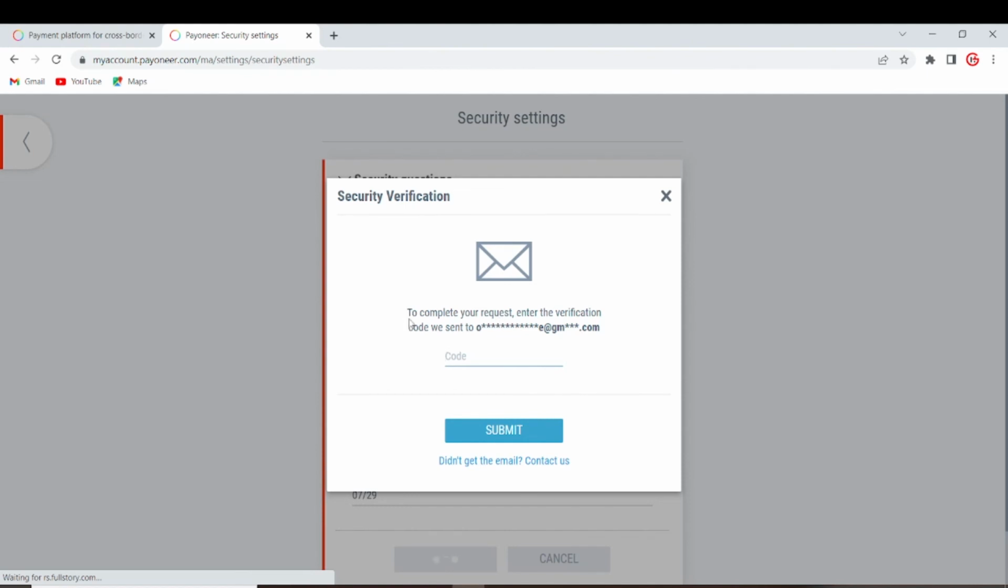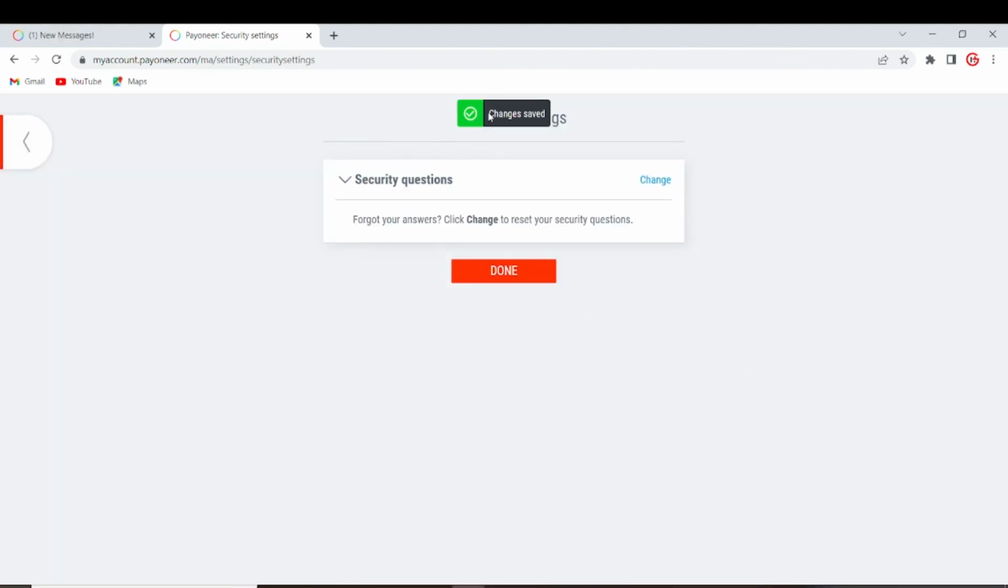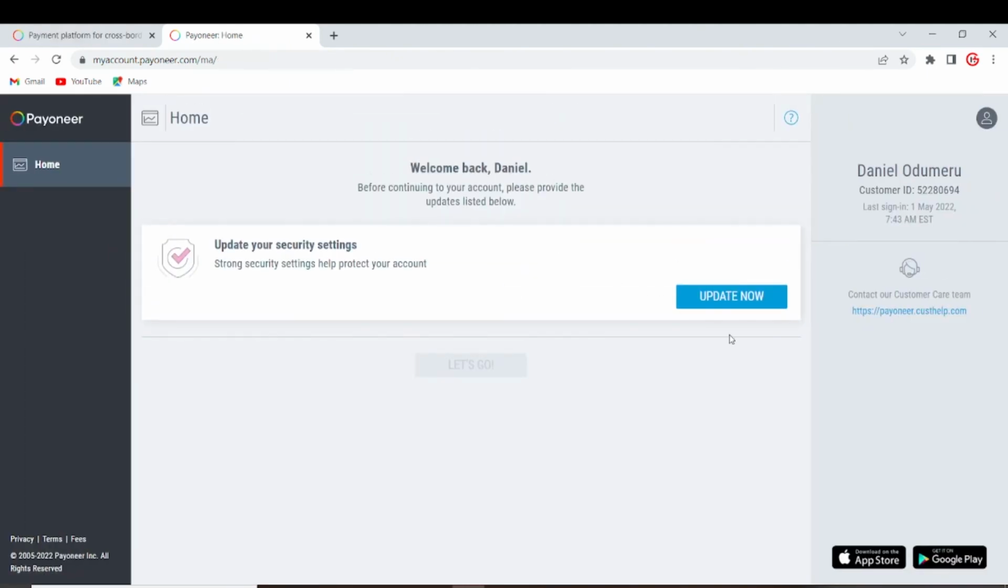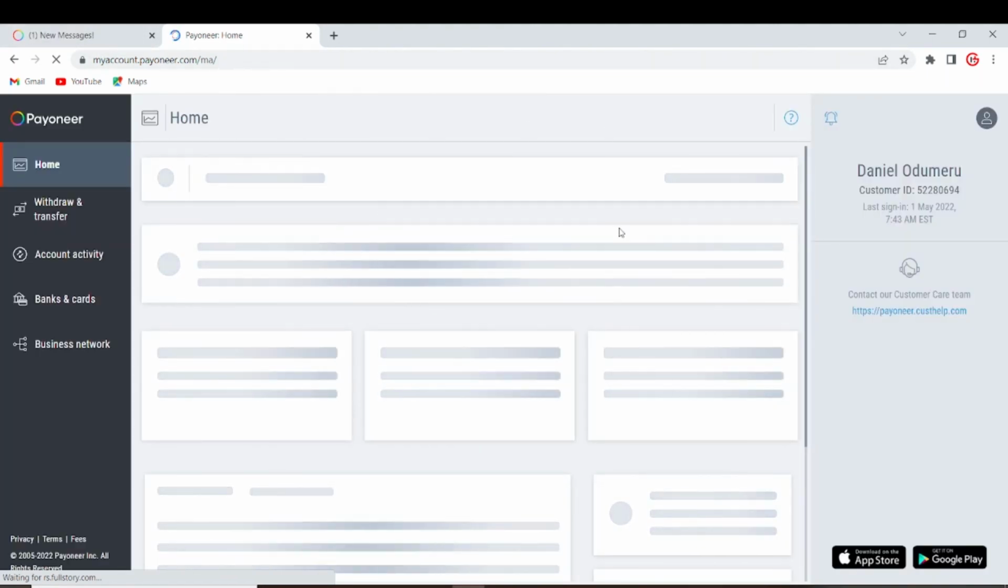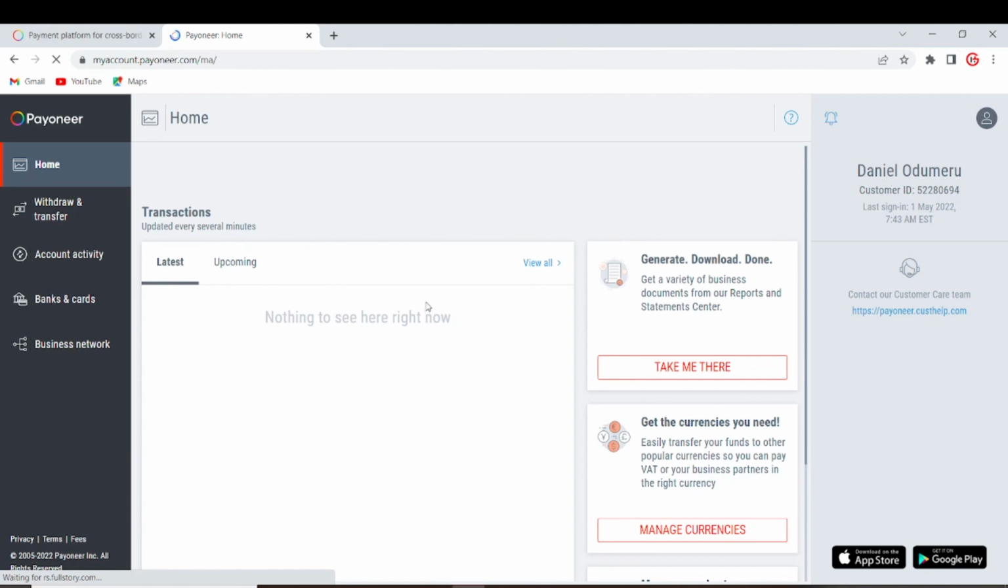We have been sent a verification code to our email. I'll get that real quick and input it there now. I've input my code, and as you can see, changes saved. So I can click on done. Let's go. Our account is being created. And as you can see, our account is already created now. So we have our account ready.